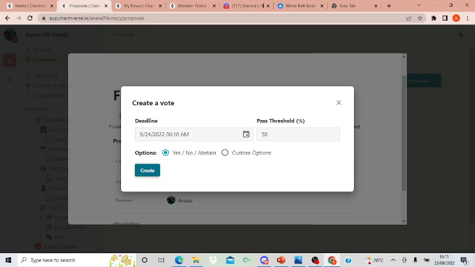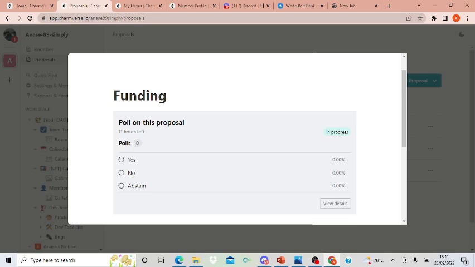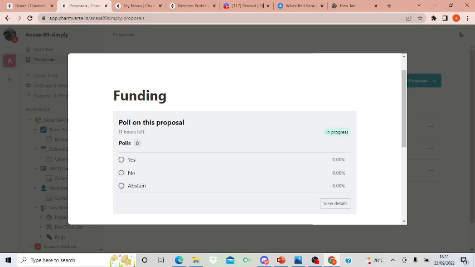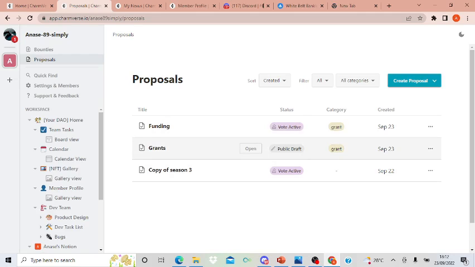So I click create. You can also check the deadline. Okay, you can change the deadline. So here you can view details of people that have voted. Here it's showing that no votes casted yet. Be the first to vote. Okay, so let's leave it at that. So this proposal has been created and it is vote active.